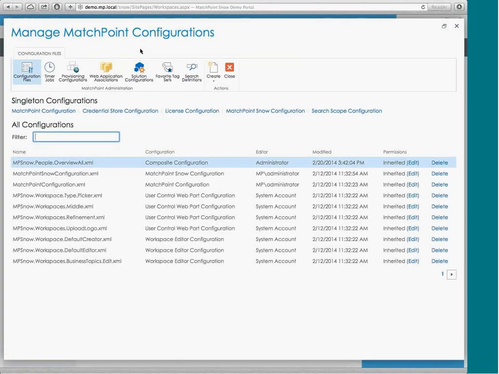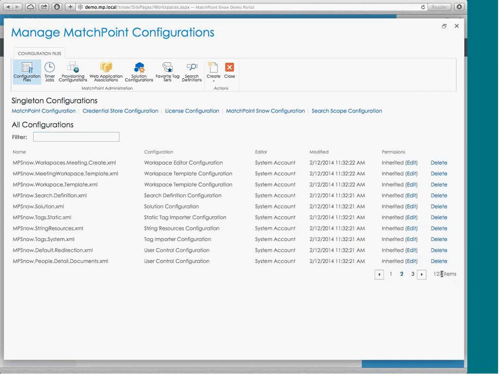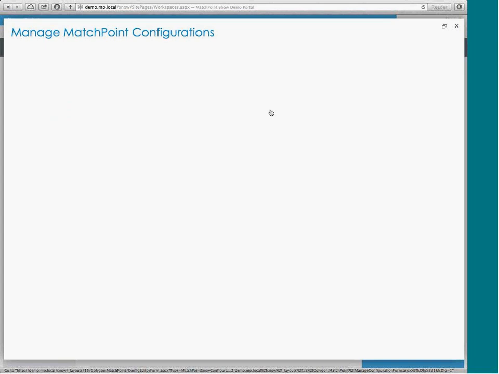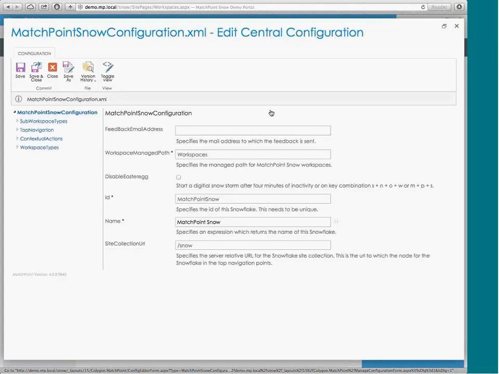Also, what I wanted to do initially is show you the MatchPoint Snow configuration. If we take a quick look at the kinds of configuration files that you have here, you see that we configured quite a lot of web parts, apparently just short of 130 configuration files for MatchPoint Snow. And one of these is a singleton configuration you see here at the top, the MatchPoint Snow configuration. This is the base configuration, in this case for MatchPoint Snow, and you will have one of these configuration files for each snowflake that you're implementing.